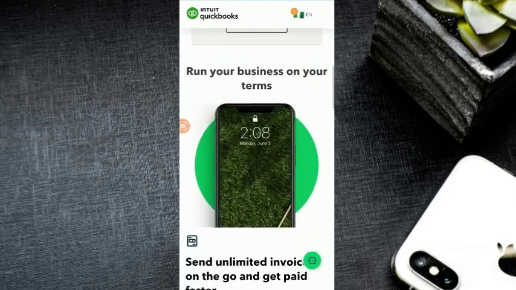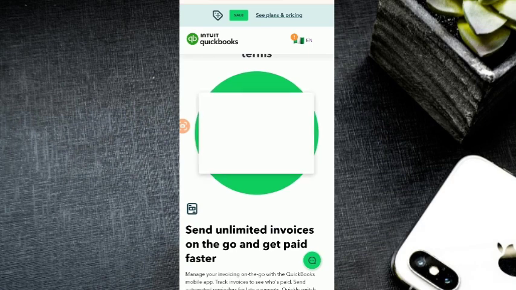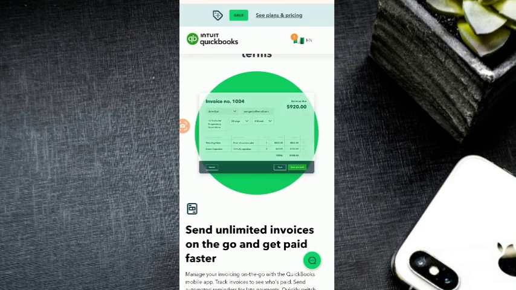In today's video I'm going to show you guys how to match transactions in QuickBooks. It's going to be a quick one. We're not going to waste too much time on this video, so let's get started.